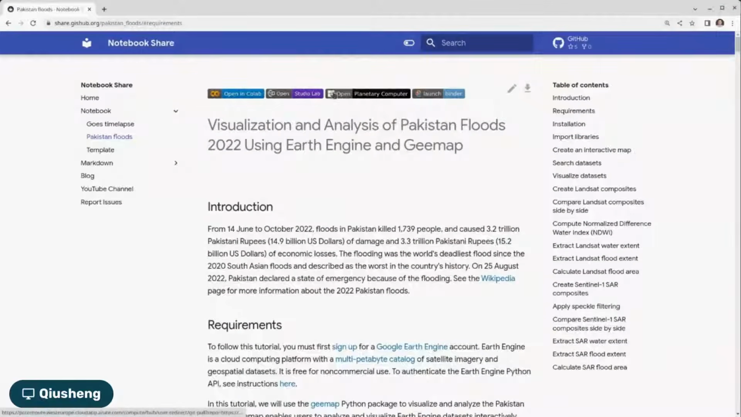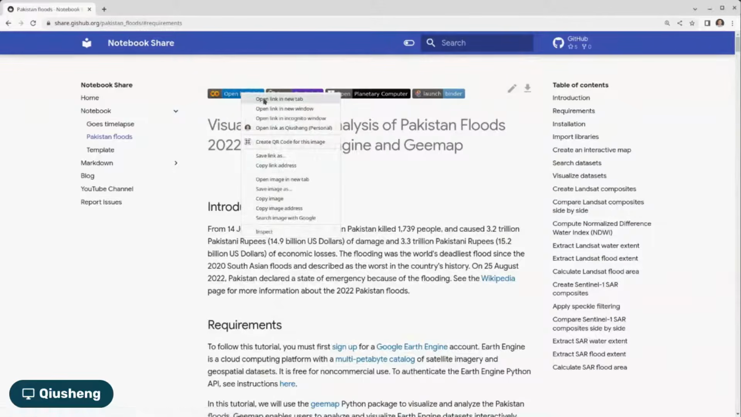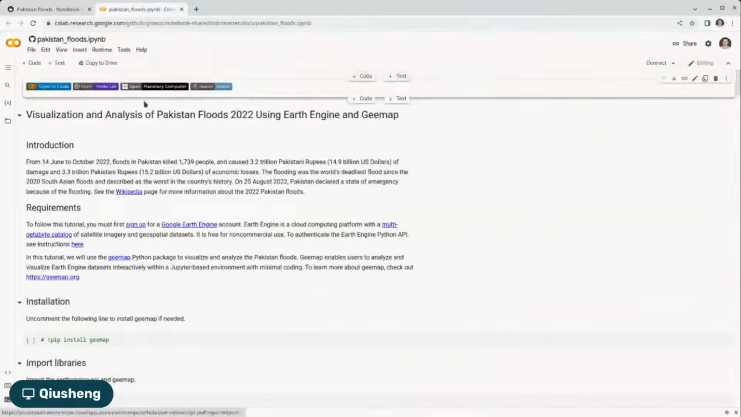At the top here, I show you a couple links that you can open using Google Colab or AWS SageMaker Studio Lab, or even Planetary Computer. So you can actually run it on any cloud computing platform as long as it supports Jupyter Notebook. So just right click, and then it should open in Google Colab.